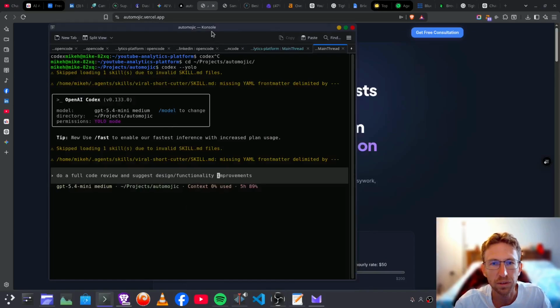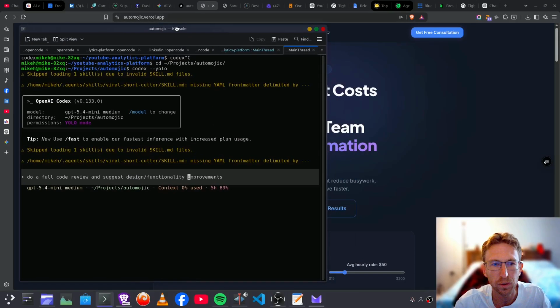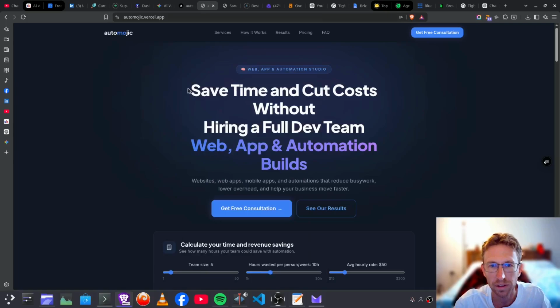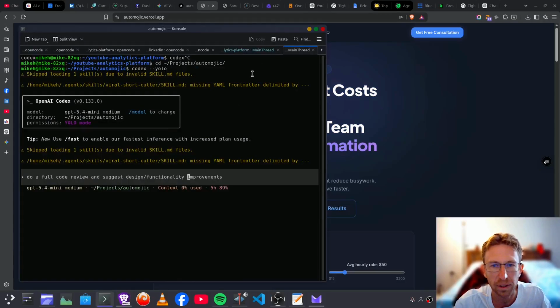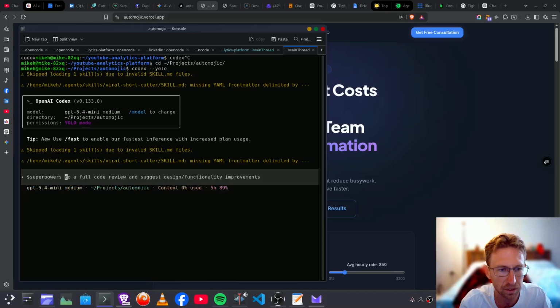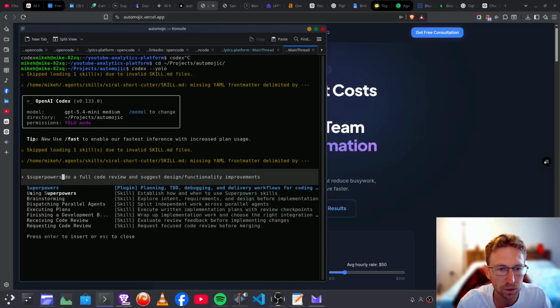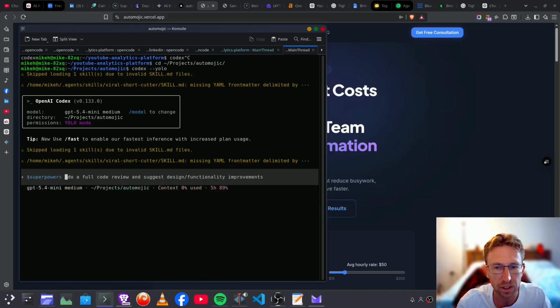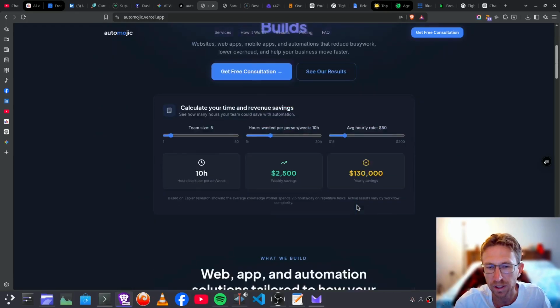Another thing I want to do is just do a full code review on my main website, which is over here. I just recently redesigned this and put it up on its own domain. So if I wanted to do a full code review on this, I could either type in the URL and it would be able to read the website, or I could just come into my local directory over here where all of the code is being stored, and I could tell it once again to do a full code review. We're going to use the Superpowers skill on this one as well. Tell it to do a full code review and suggest design functionality improvements on my website over here.